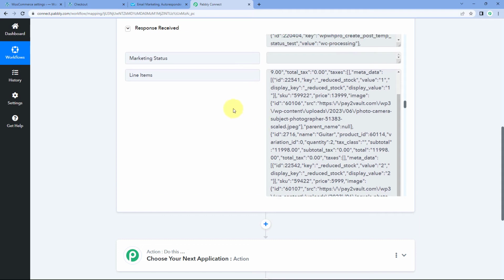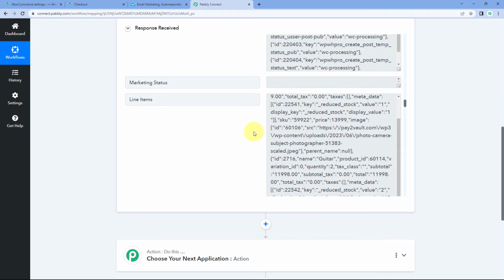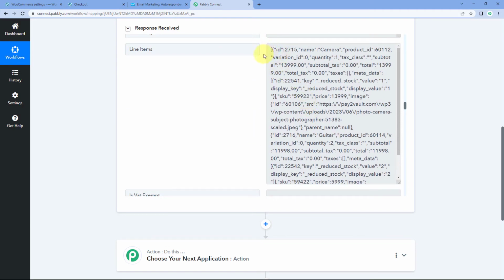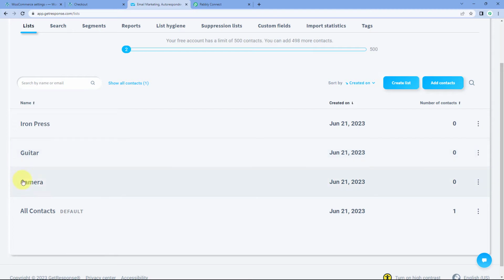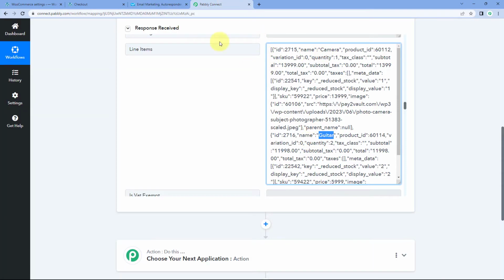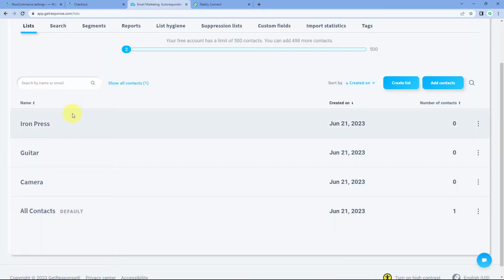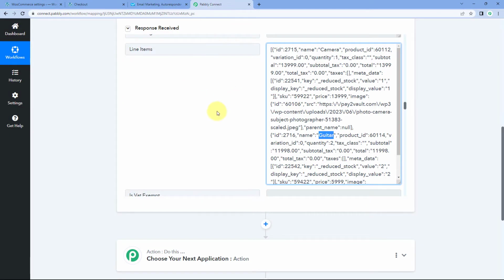Now one by one, using another feature of Pabbly Connect called Iterator in the next step, we are going to process all of these products one by one. So for example, if the customer has ordered two products like camera and guitar, we are going to add this customer in both of the lists of camera and guitar in GetResponse. If the customer has ordered three products, camera, guitar, and for example iron press, and we have different lists for each product in GetResponse, we are going to add that same customer in the contact list of all of the products, like in camera, in guitar, in iron press. We are going to add the customer as a contact in all the lists.